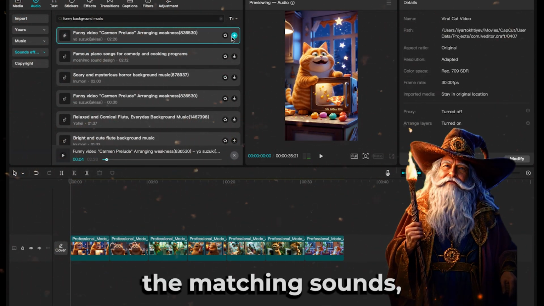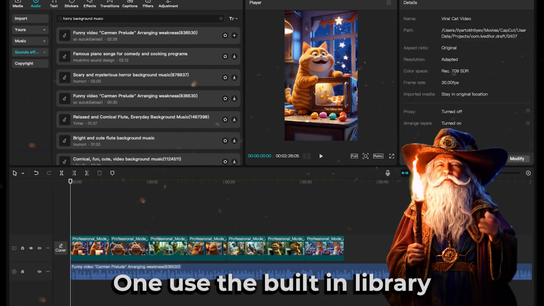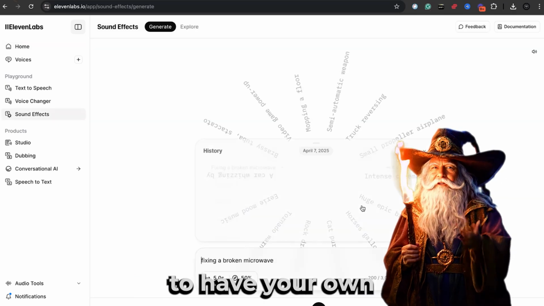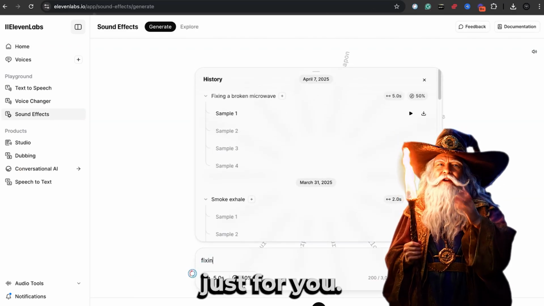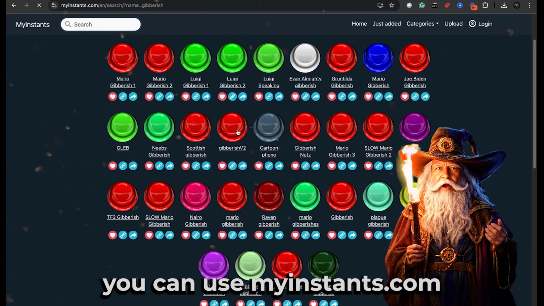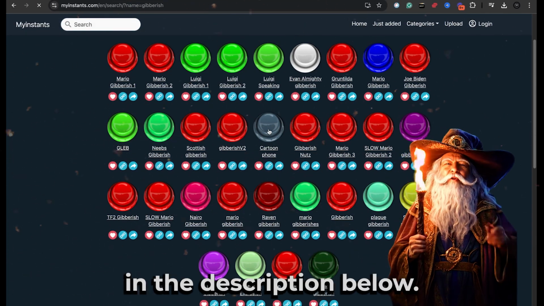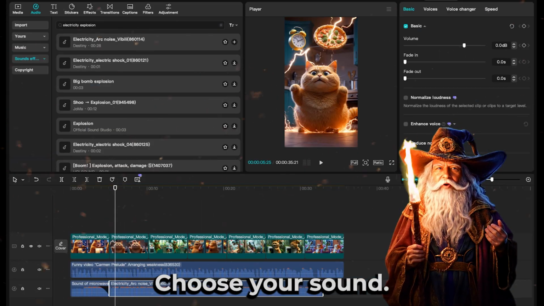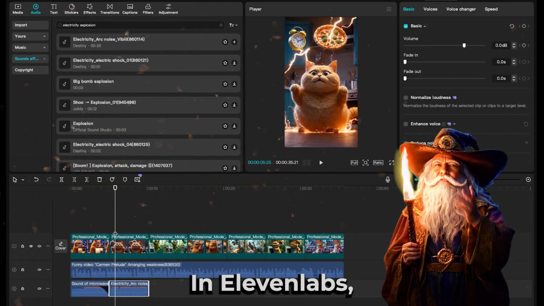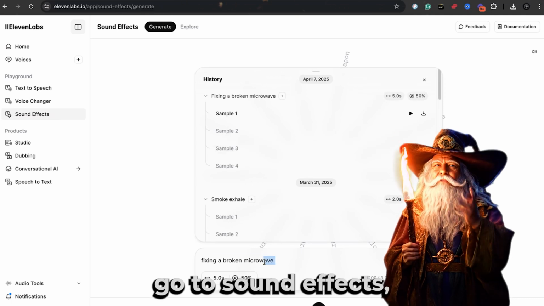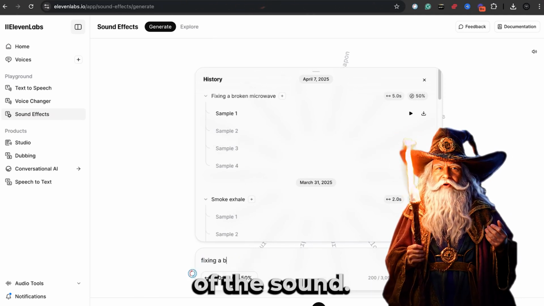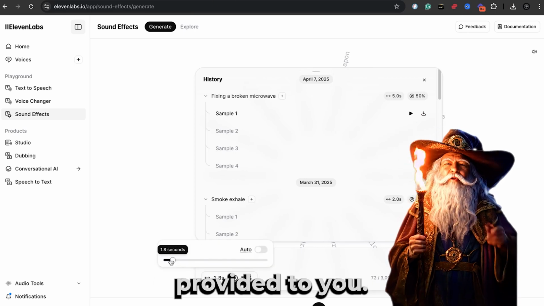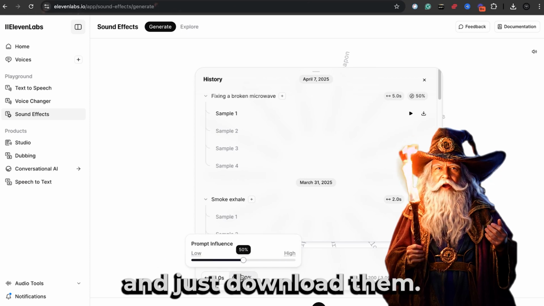To find the matching sounds, you have two options. One, use the built-in library of audio files from CapCut. The other option is to use 11 Labs to have your own sounds generated just for you. If you're missing some sounds, you can use mindstands.com. The links will be provided in the description below. Here you can find various sounds to help you achieve your final result. Choose your sound, hit download, and get back to CapCut. In 11 Labs, go to Sound Effects, choose your duration and also the speed of the sound. Use the prompt bar, hit Generate, then you'll have various samples provided to you. You can choose whatever you want and just download them.